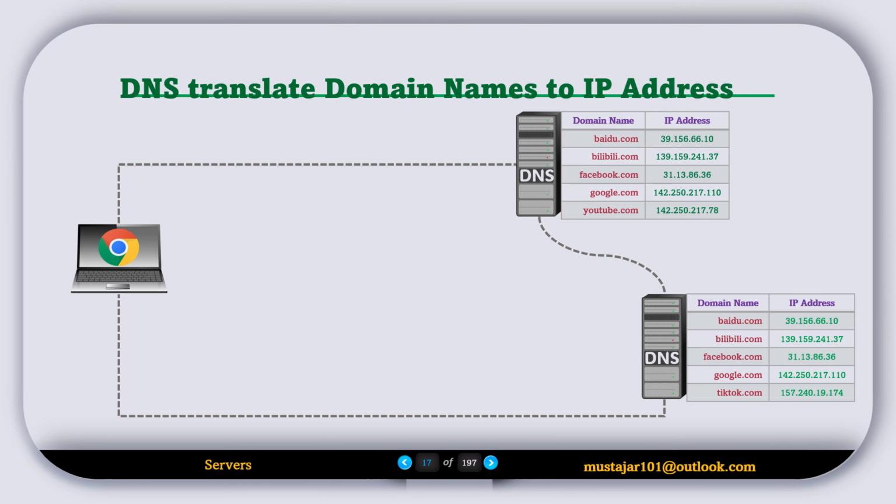Okay, so now let's see how DNS translates domain names to IP addresses. Let's say a user wants to open google.com. They open a web browser like Chrome or Edge and type the URL www.google.com in the browser's address bar. The browser will send this domain name to the DNS server. The DNS server has a list or database of all the websites and their IP addresses. So the DNS server will look up google.com in its database. Once it finds google.com in its list, it will send the equivalent IP address back to the web browser.